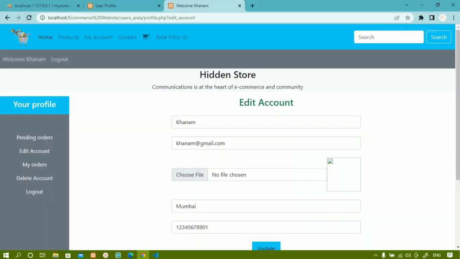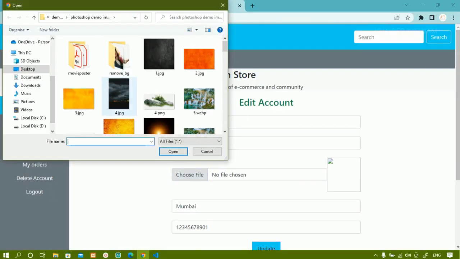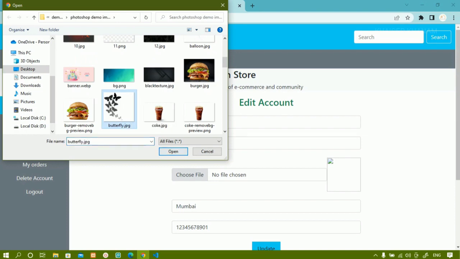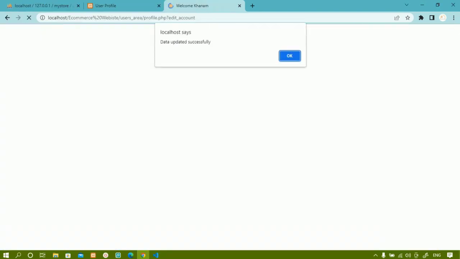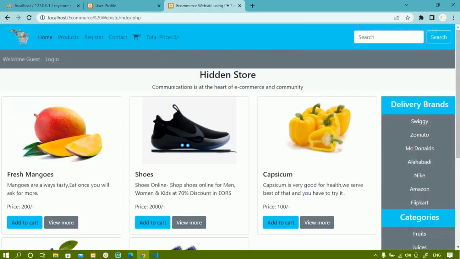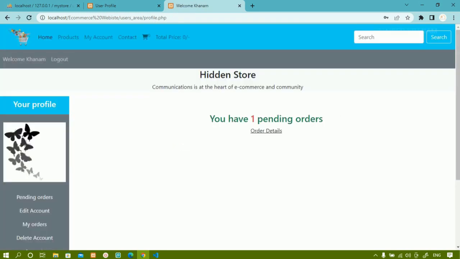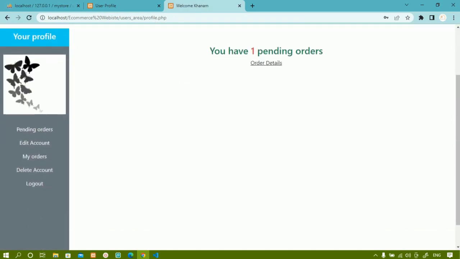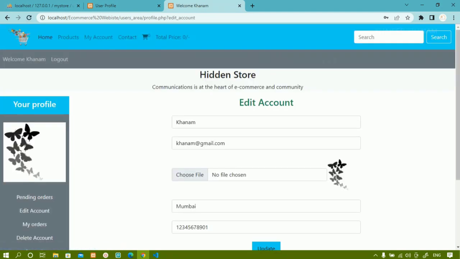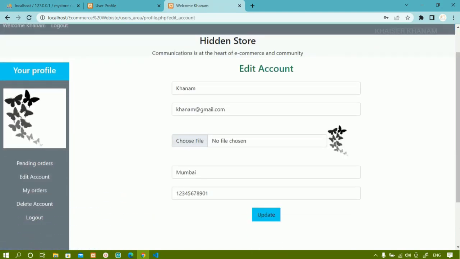I'll refresh this one. Again I'll just upload the image. I'll just upload this one. Open, update, data updated successfully. Okay, I am logged out. Now I'll log in using Khanam. Password I'll just give 1234. Login. Login successful. Okay, now you can see the image has been displayed. Now when I click on edit account, this image will be displayed here. Okay, everything is working fine.